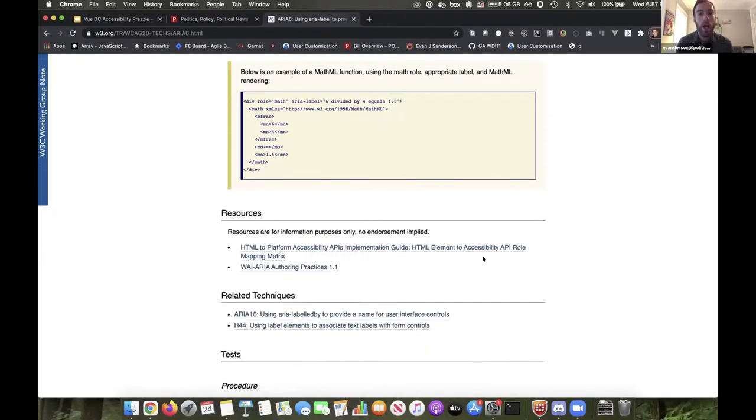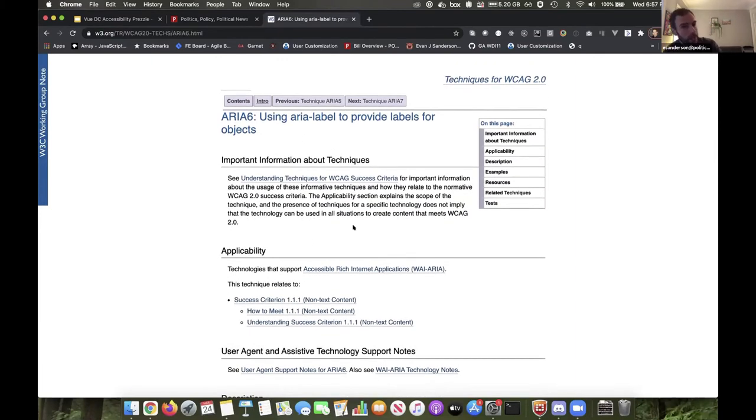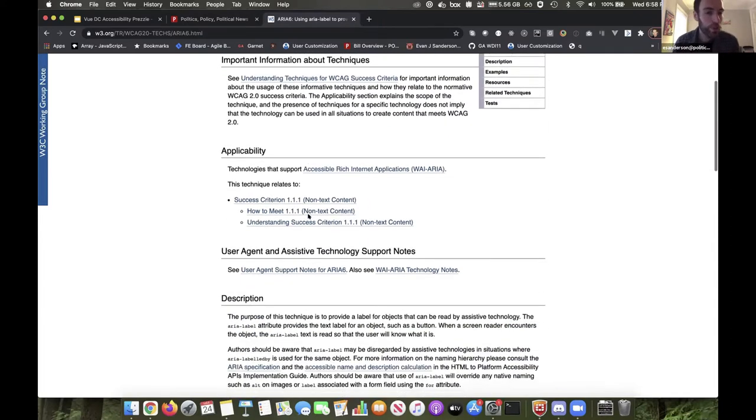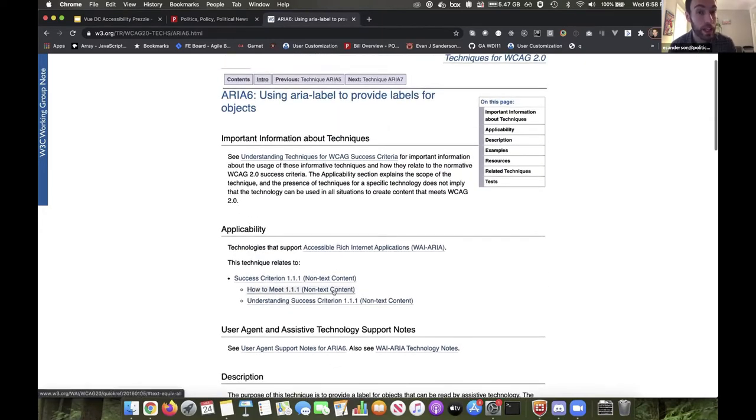This is the WCAG guidelines for those of you who are not necessarily familiar with it. WCAG is the Web Content Accessibility Guidelines, I think. It's one of those things where we always say WCAG guidelines, but it has the guidelines in it, and it's just a kerfuffle. This is a bit of the source of truth on how things should be implemented in terms of accessibility. You can see here, this is a sample page for the ARIA label.